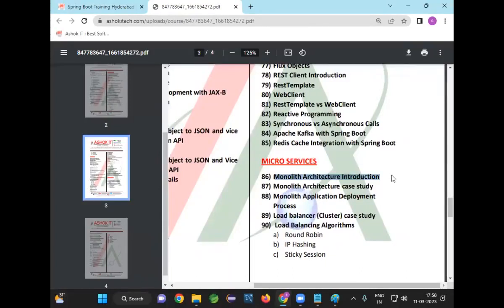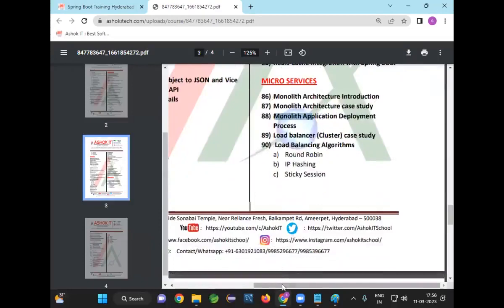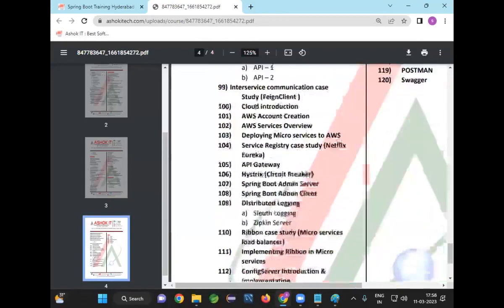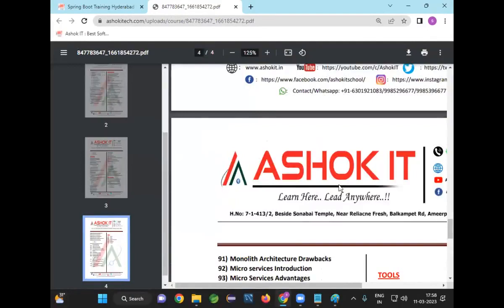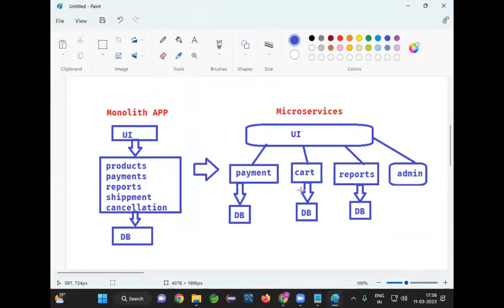Monolith. Today I'm just giving the overview. The actual movie is pending. It is just a trailer, right? What is the monolith? Monolith case study. How will a monolith be deployed? What is a load balancer? What load balancer algorithms are available? And then what are the monolith drawbacks? Microservice introduction, microservice advantages, disadvantages, case study, architecture, development. All these are microservices concepts only, right? It is going to take 1 month of time to understand REST API development and microservices. Got it? Today it is just an overview of what we are going to learn from this course.